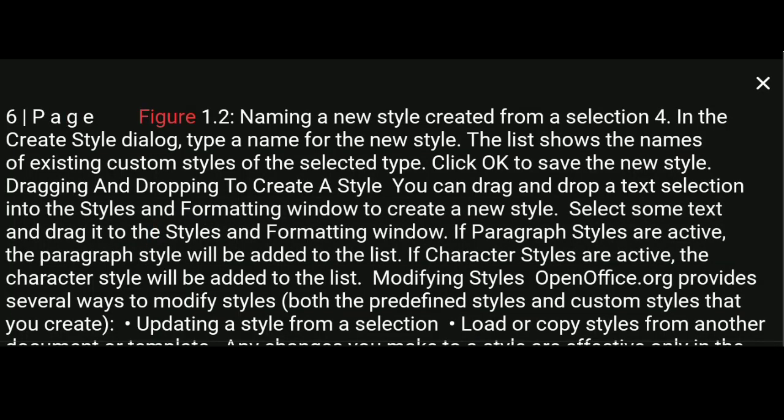Figure 1.2. Naming a new style created from a selection. 4. In the Create Style dialog, type a name for the new style. The list shows the names of existing custom styles of the selected type. Click OK to save the new style.